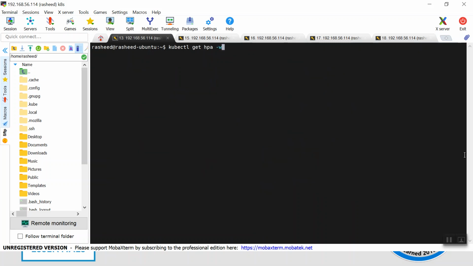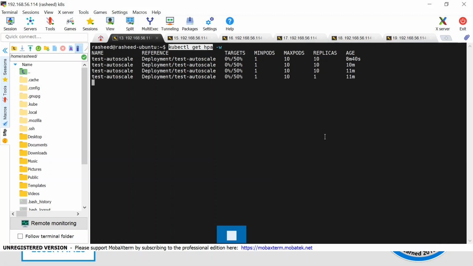Okay, I will make a watch on this. It's still 0, and once it has changed, I will get the result. So let's wait for another couple of minutes and come back. Okay, here we go. After about 3 minutes, it decreased itself from 10 to 1, because I already killed all the temp pods that simulated the high load.